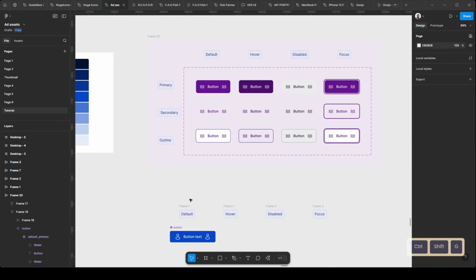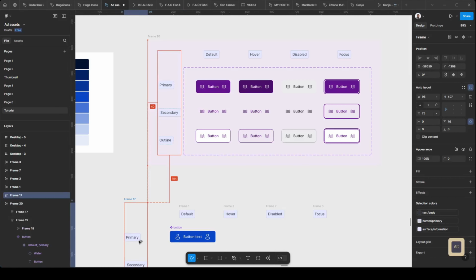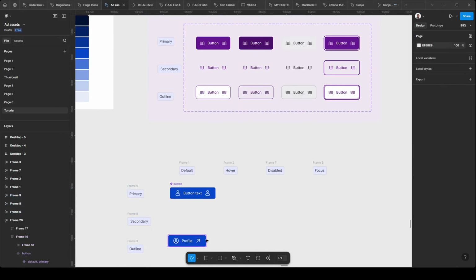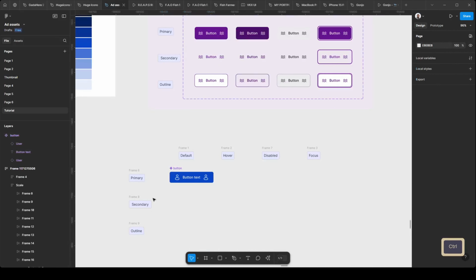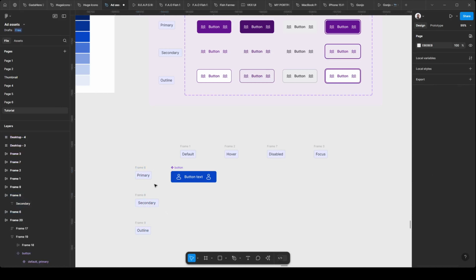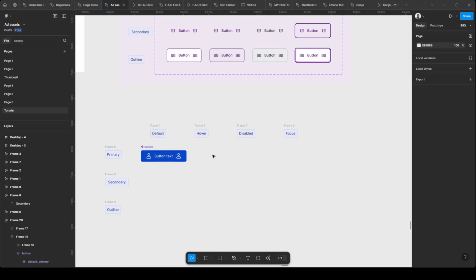So I'll remove the auto layout, then I'll do the same for this. I'm going to remove the auto layout here. So let's delete this, we don't need it. So this is the primary. We are going to create the secondary and the outline version of the button, and for this one we're going to create the defaults, the hover, the disabled, and focus.